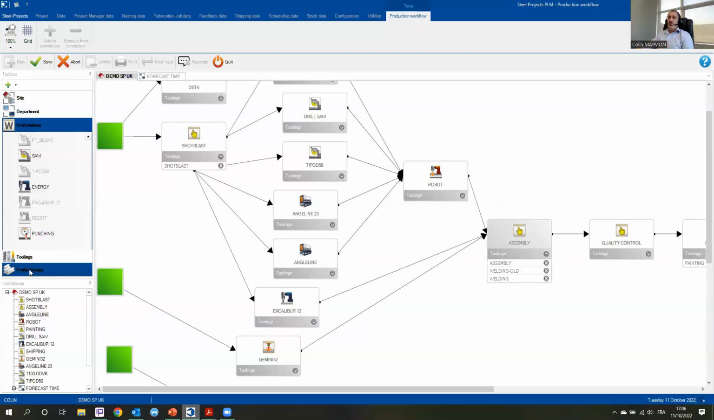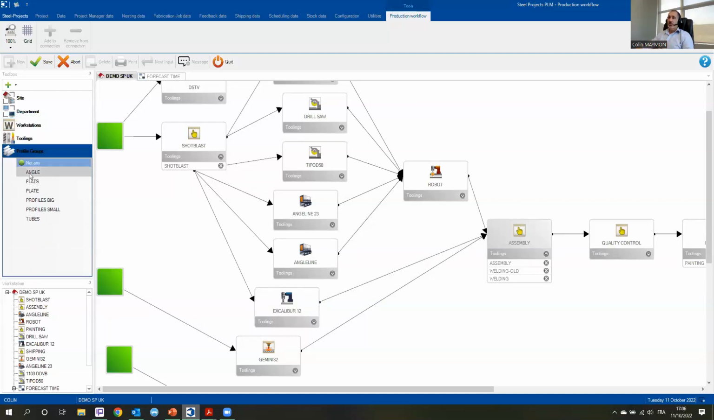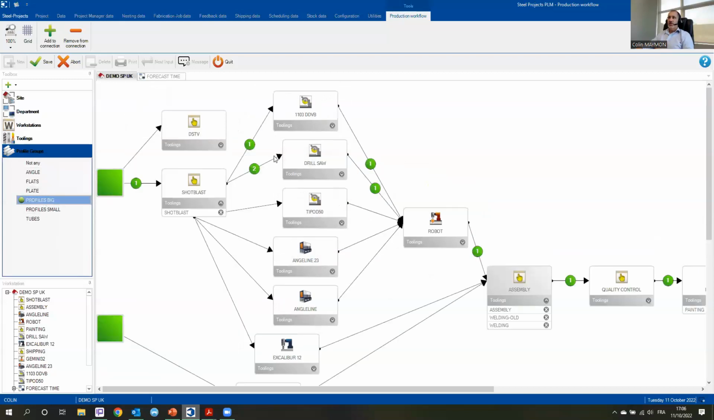Then you've got profile groups, you create your profile group with angles. If we look at angles, for example, we will see that angles will go first on the shot blast, then on those 2 machines. By default, my track number 1 is this one, but I've got a second track possible. My flats are going there. My big profiles are going first on this machine, then on this one. My small profiles first on this one, then on this one. My tubes are going there, and so on. So you create your virtual layout depending on what you want to do.